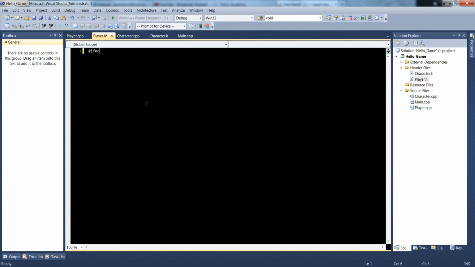So #ifndef, so if not defined, sorry about my lazy mouse there, it kind of just goes off. So if not defined, PLAYER_H, define, let's define PLAYER_H and #endif. Our pragma once to stop our circular dependencies, and let's include character.h.